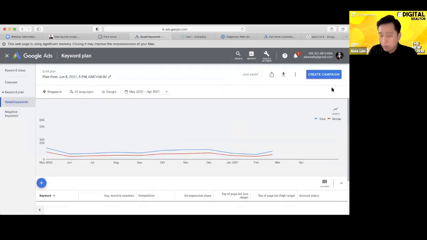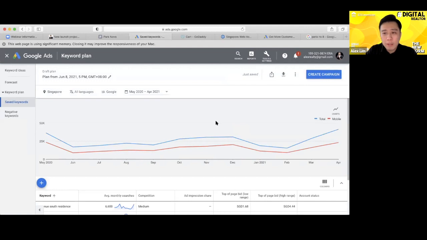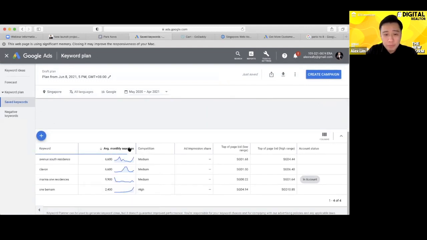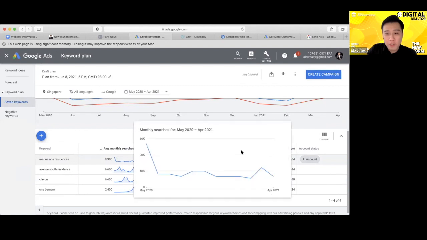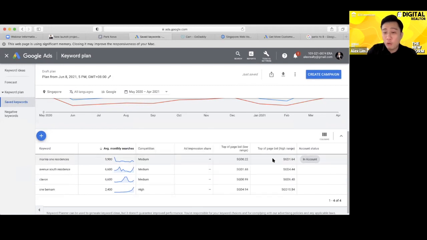So from here, we look at where the demand is. Marina One has a lot of searches, but I see it coming down. Avenue South is coming up. Clairvon, together with Avenue South, has the same kind of demand. Look at the costing. Marina One Residence, I think, is lower already. Now people don't want to play, so this is a good opportunity. You go in with a high volume of searches, but low cost.